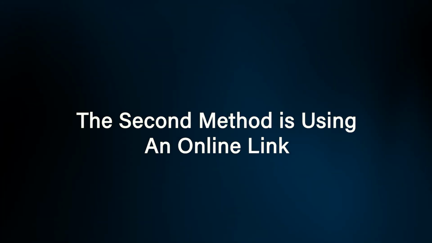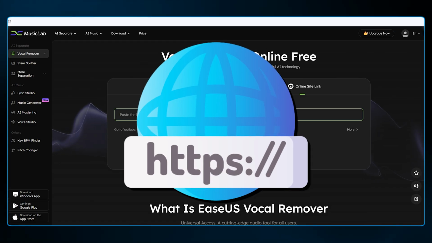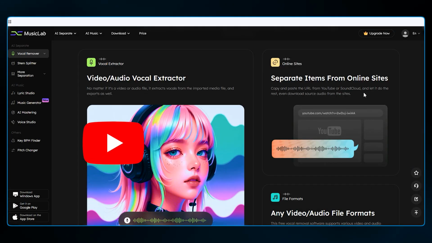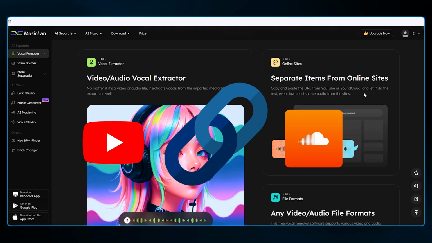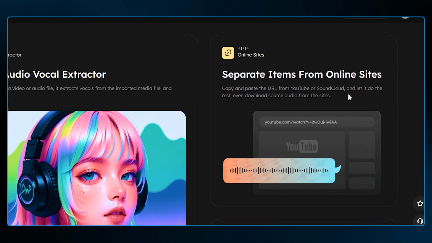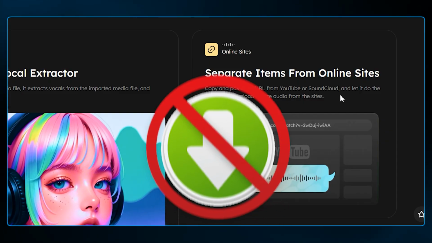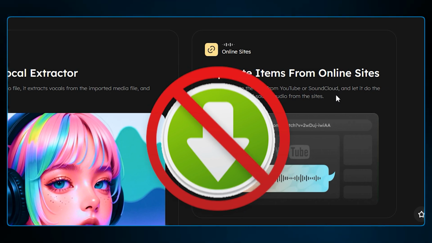The second method is using an online link. If you go to the online site link tab, you can paste a YouTube or SoundCloud URL. Then you just hit start separation, and the AI pulls the audio directly from the link and processes it. This is extremely useful when you don't want to download a whole video separately.